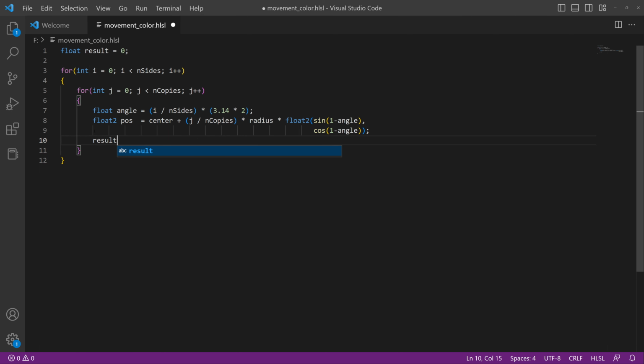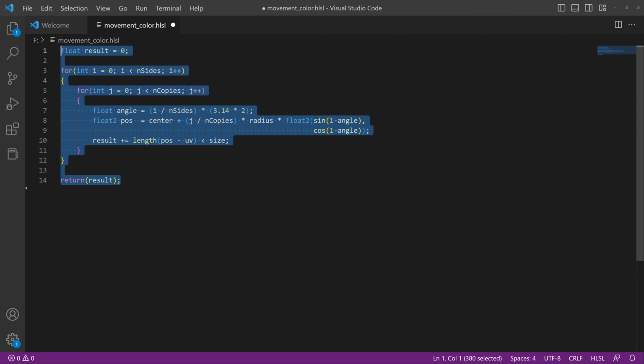And then we're going to add to our result. So it adds all these points together into one result, and it'll be position minus UV is less than our size. So size is the size of the point that we're going to plot in these locations. And then we're going to return the result. So that's really it. And I'm going to take all this code, pop it into Unreal.